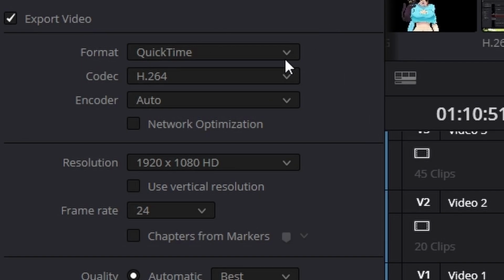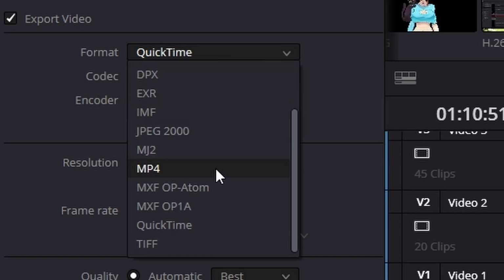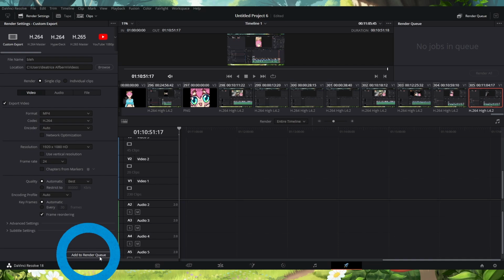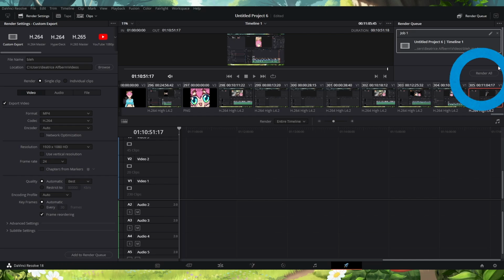Now here is the format of the video. It usually starts off on QuickTime, but you're probably going to want to do MP4, and then you do add to render queue, and then you press render all when you're ready. It'll render the video into the file you selected, and it'll be done.